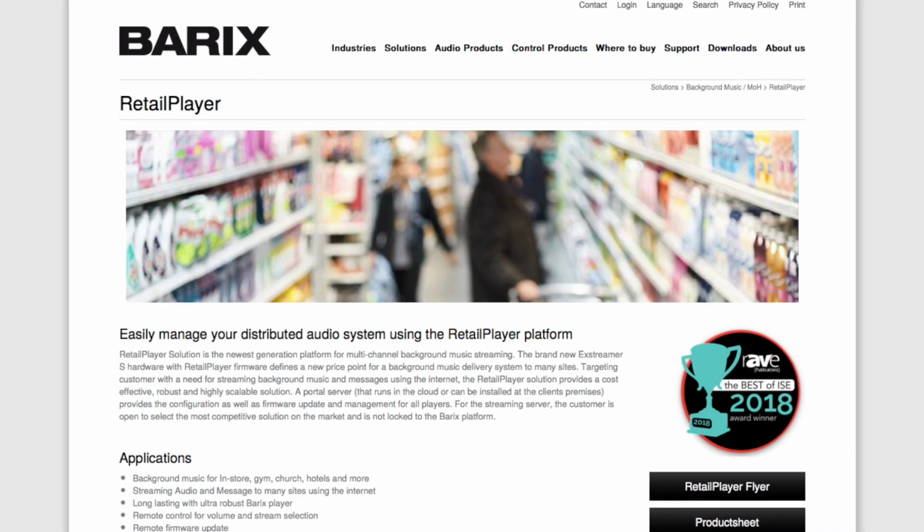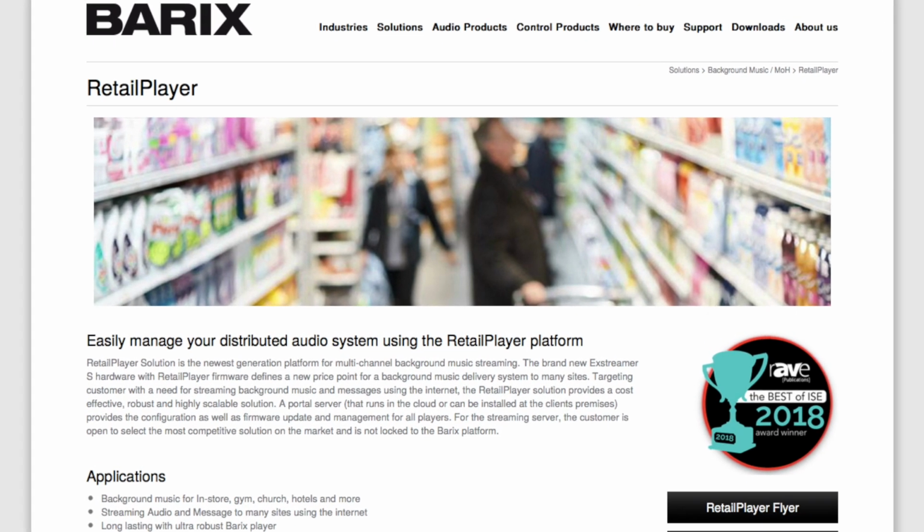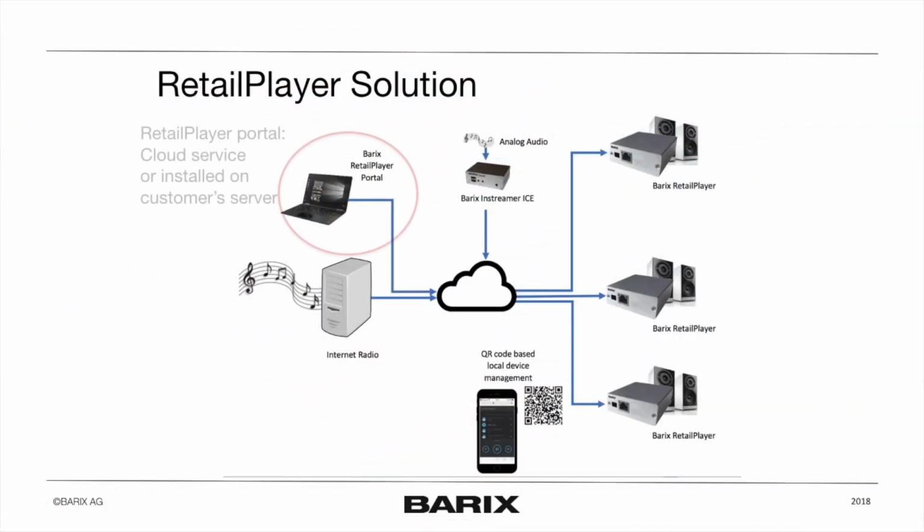Today we're going to have a look at the Barix RetailPlayer. This is Barix's latest solution for streaming music distribution, targeting retail outlets or any other kind of application that requires streaming music to be distributed to many locations. The Barix RetailPlayer solution consists of two elements. The Barix RetailPlayer decoder device that goes on premises and the Barix RetailPlayer portal.